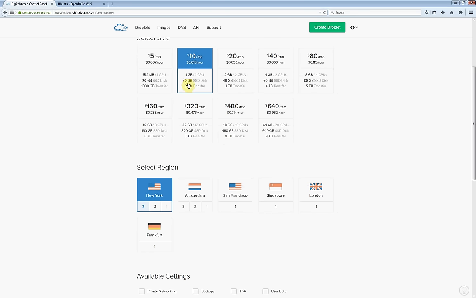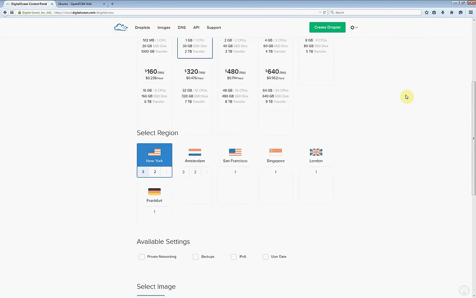If you were doing this for your site, I would highly recommend that you go with probably a 2 gig of RAM, 2 CPU. The disk space is fine at 30 gigs. 40 gigs is way more than you would typically need for an openDCIM installation. But just the responsiveness when you start getting into a lot of database queries with that additional RAM and additional CPU would be useful for you.